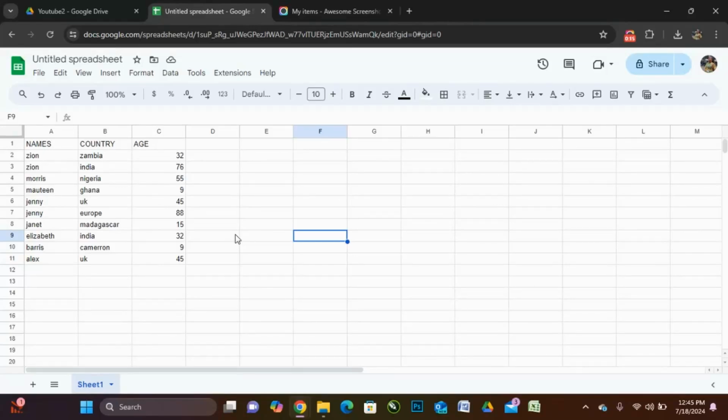Thanks for checking in. Today we will learn how to make a graph in Google Sheets. To start, open up your Google Sheets in your web browser. Now, we're going to create a graph for the data here. Select all the cells range you want to turn into a graph.